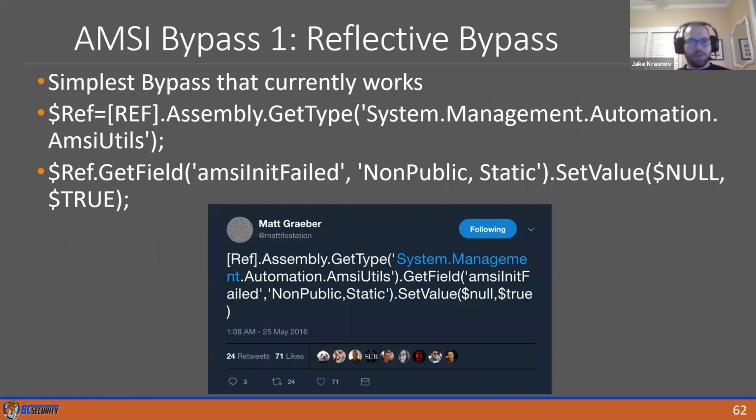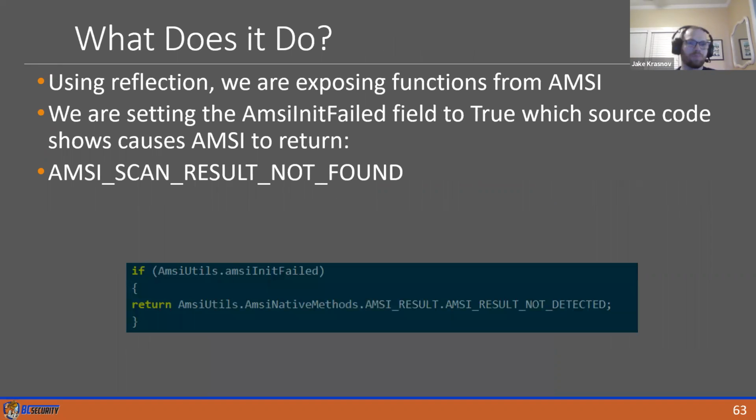The first bypass we're going to talk about is the one we used in that first exercise. This is Matt Graeber's reflective bypass. He published it all the way back in 2016 via a tweet, which is kind of cool. I'm not sure of many other major bypasses that were published via a tweet. It's two lines of code. I don't think I have it here, but we'll talk about it.